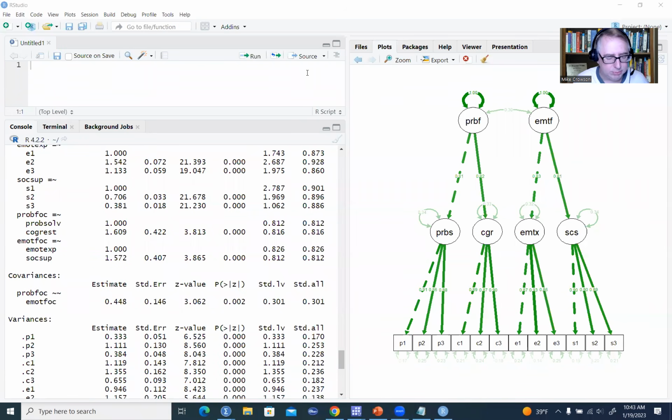So you'll see right here, we've got, let me see if I can find it here. We've got the 0.812, which is the loading for the problem solving factor, the first order factor, on the problem focus factor. So the 0.812 is this loading right here. Then we've got problem focus with cognitive restructuring right here. So that number is 0.82 right there.